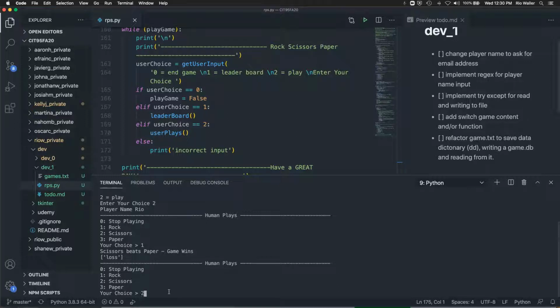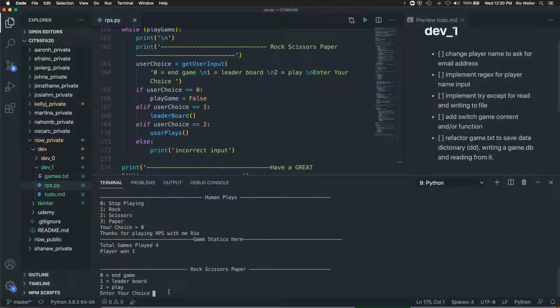Okay, so I'll just play a couple more times to have a little more data in there, and then I'll stop playing. And this is where I think I'll change, either by function or by content, so that once they stop playing, they either have to give a new email address or something like that. We'll see how far I get.